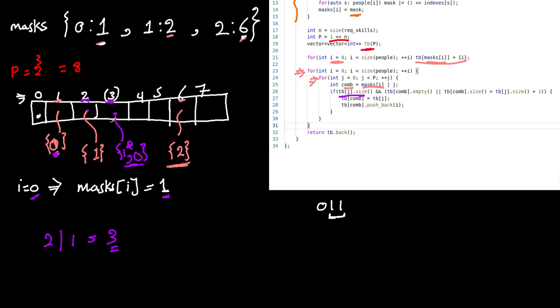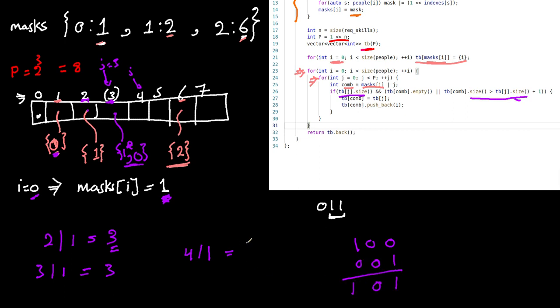Then we move to 3, so J is at 3 now. Now 3 or 1 is equal 3, so it will point to the same cell, and at the end this condition will not apply. Then we move to J equal 4, 4 or 1. 4 in binary is 1 0 0, and 1 in binary is 0 0 1. If we do ORing, the answer will be 5.